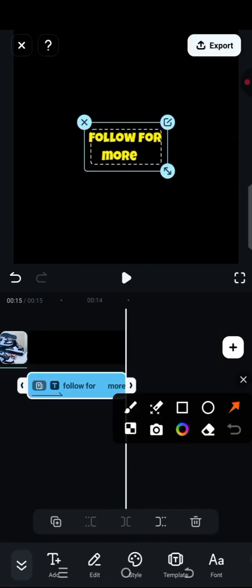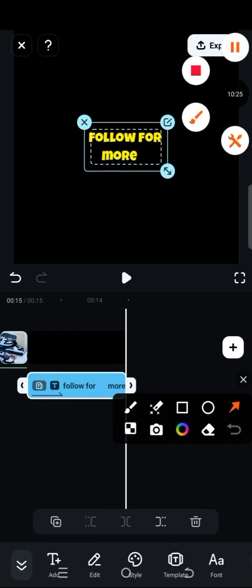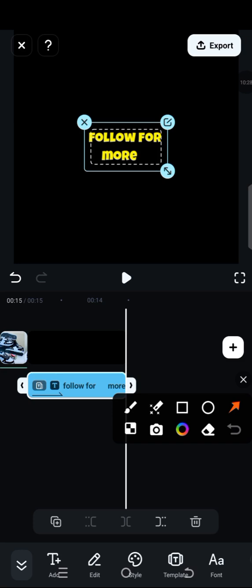Okay, so that's how to add music and video to Filmora. CapCut also, it's also similar to this process.